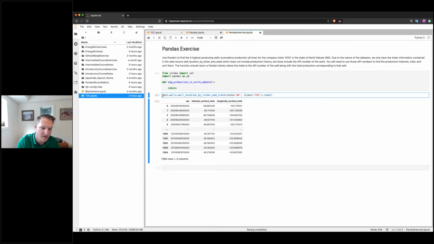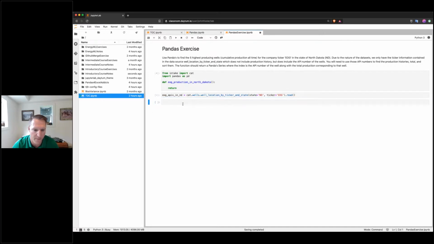And so what we're going to do is assign this to a variable, EOG APIs in North Dakota. And so this is what it looks like. The thing about this data frame is it has the API numbers for all of EOG's wells in North Dakota. So evidently there are 1,264 wells that EOG has in North Dakota. In addition to the API number, it also has the latitude and longitude of the surface holes, but we're not interested in those in this example. So we'll move on.